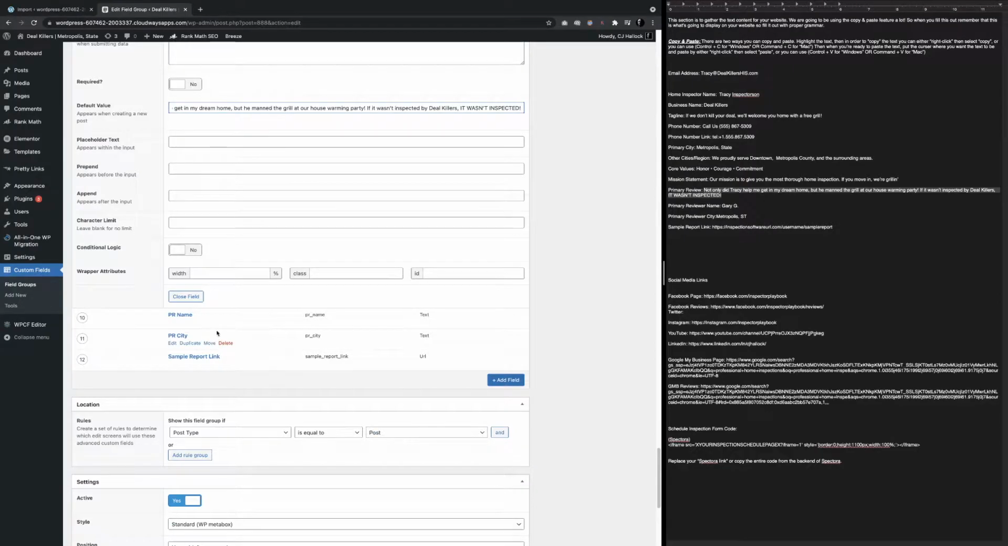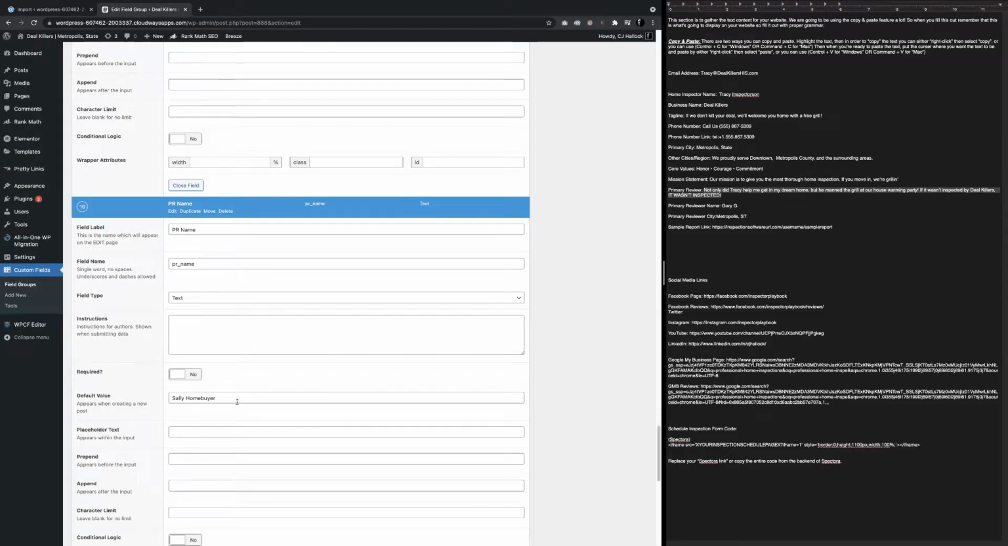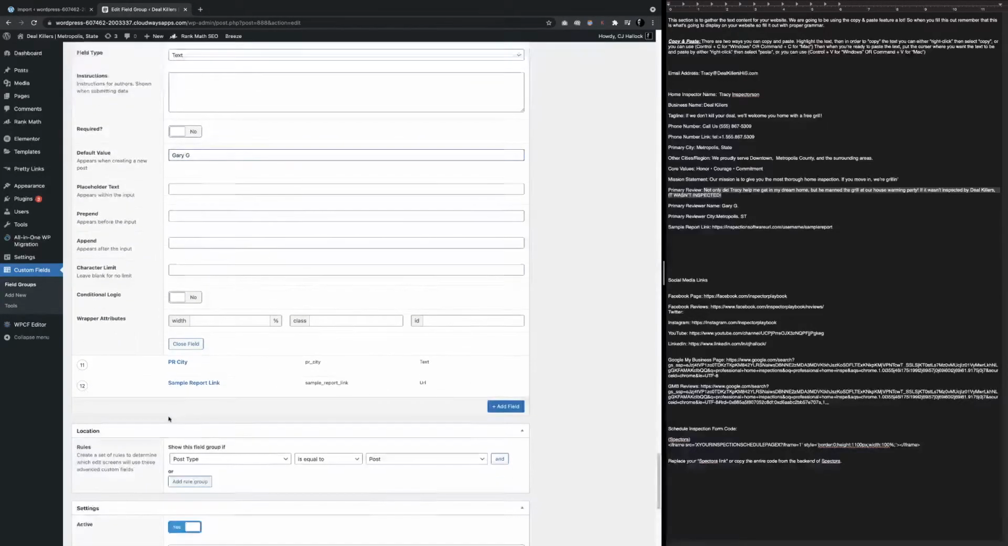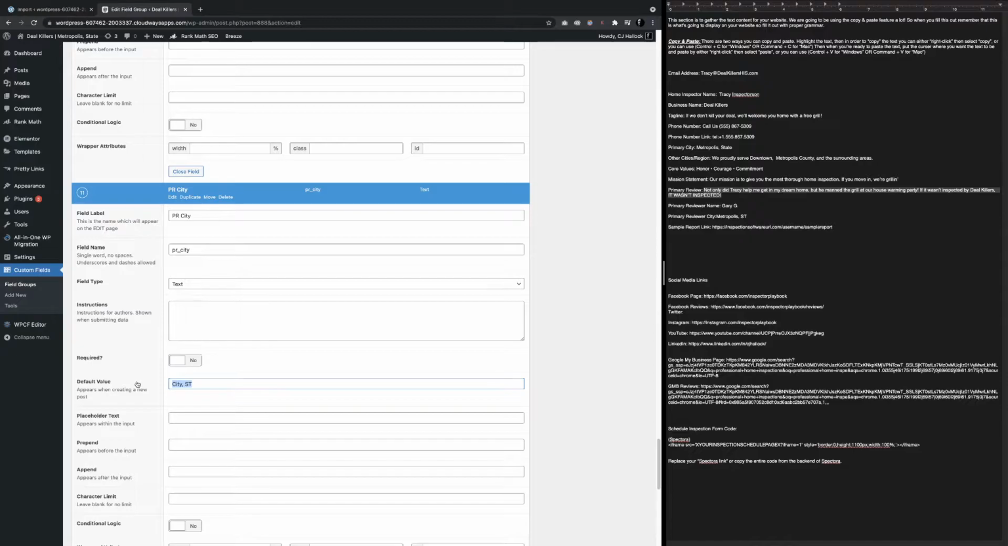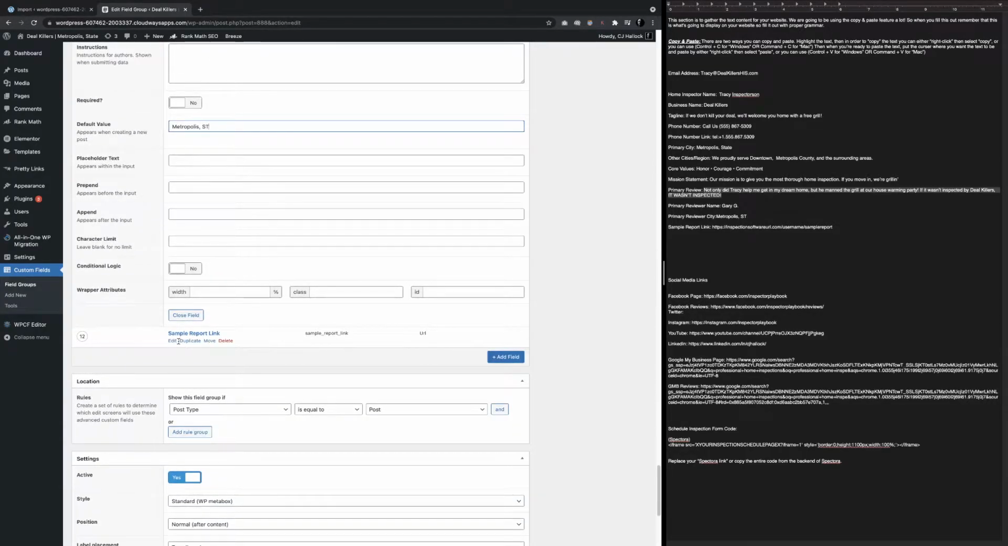Then we're going to come down to the next one, which is the primary reviewer name. We're going to click edit, remove this. I'm going to go ahead and type that in, it'd be faster. Gary G. Then we're going to come into PR city. We're going to put the city of the reviewer. So I'm going to go ahead and put Metropolis State.